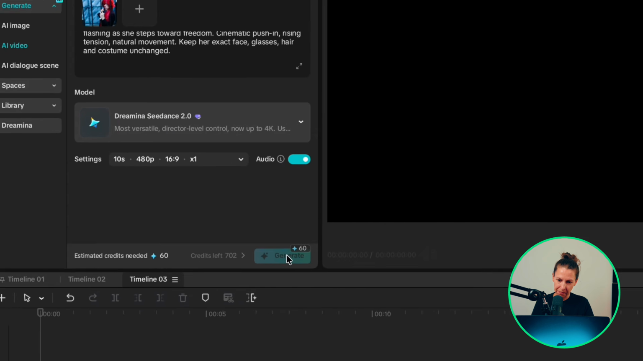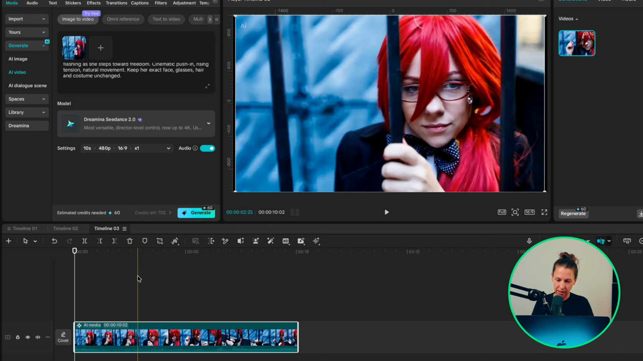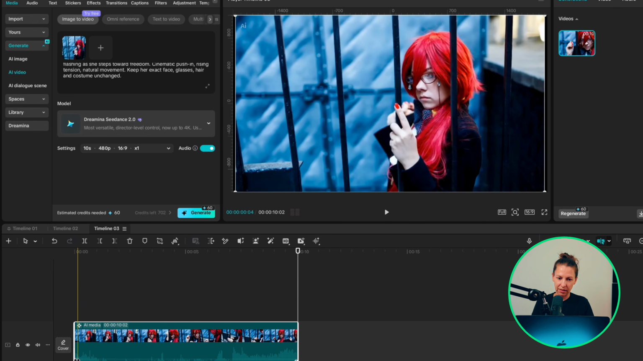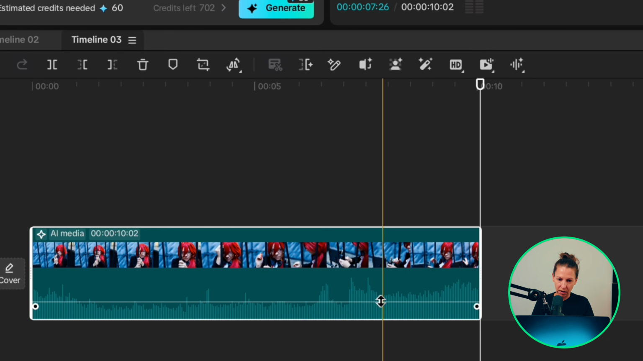Now hit generate. It may take anywhere from a few seconds to around a minute to be generated, and there it is. CapCut has placed the generated video on the timeline, complete with sound. You can tell by the audio waveform underneath the clip. Let's watch it back.